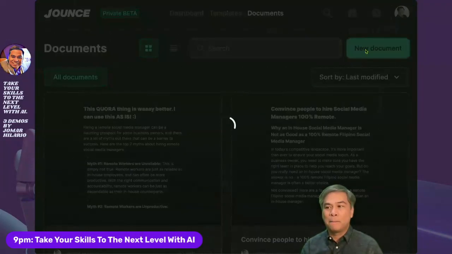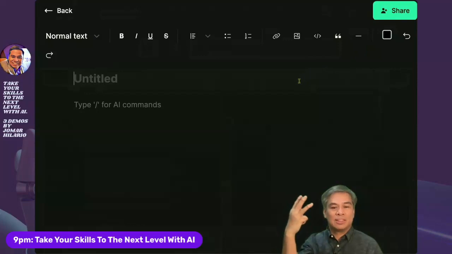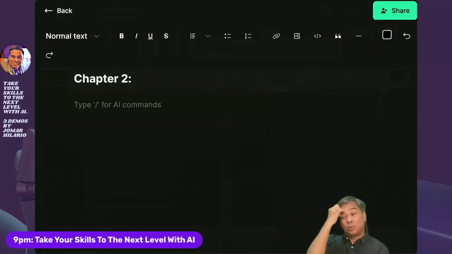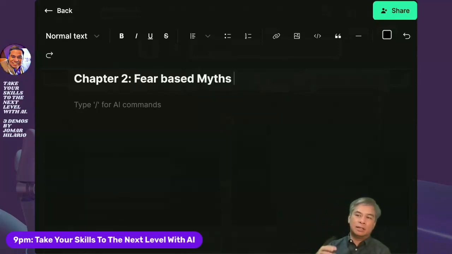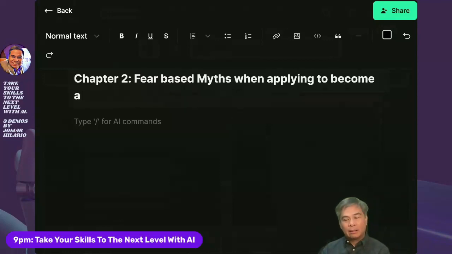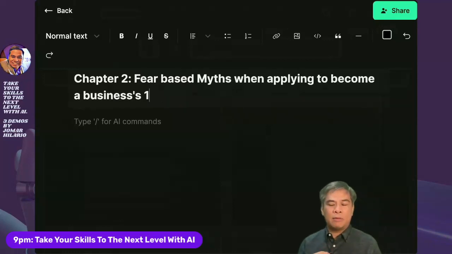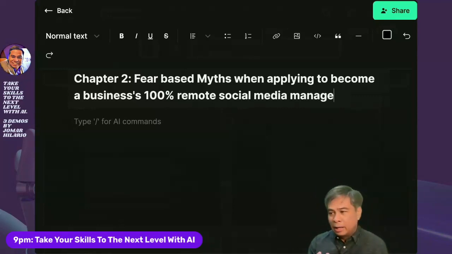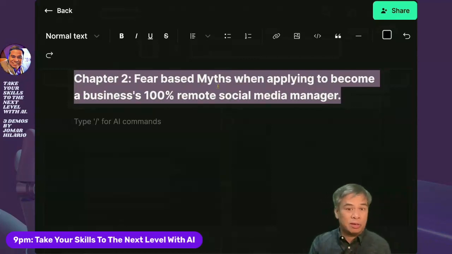How do you feel right now? As a third chapter, okay, third chapter. Even I don't know what's about to happen. My chapter headings are, what do you call this, off the top of my head. So this is a fear-based myth based on a remote worker or a virtual professional when you're applying to become the SMM of a business. So this is not a business owner's fear. This is your fear, the person who wants to be hired.